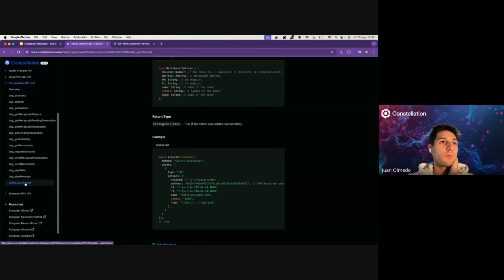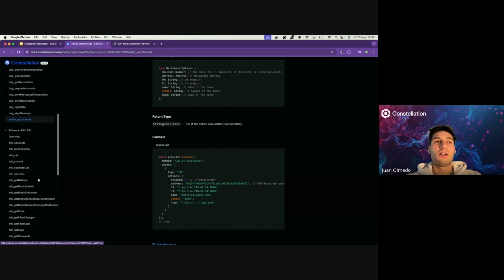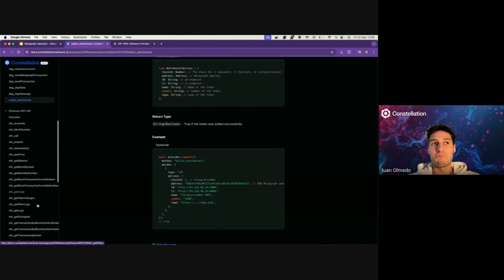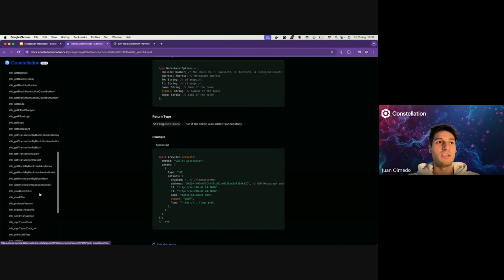Okay, so here you have also all Ethereum RPC methods. You can take a look. Everything is here in the documentation. If you have any question, or if you don't know how to send one method, you have a lot of examples here.